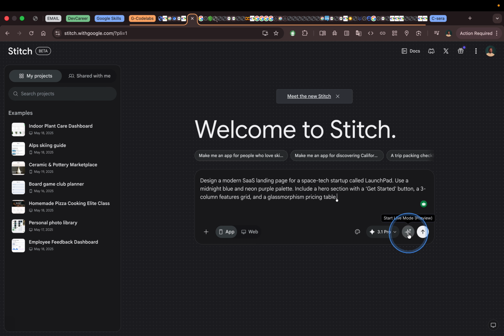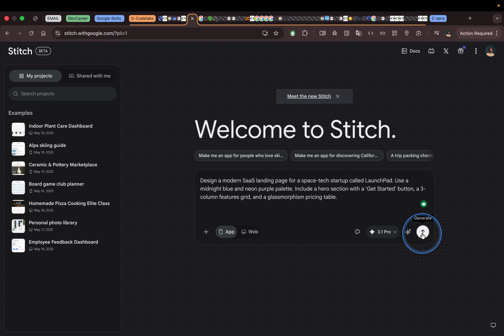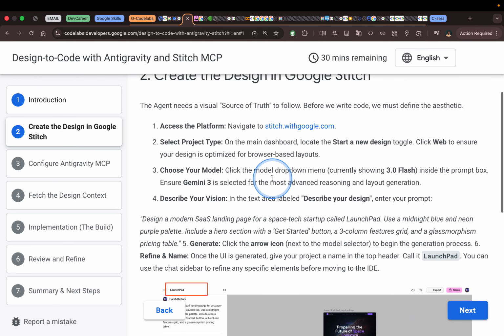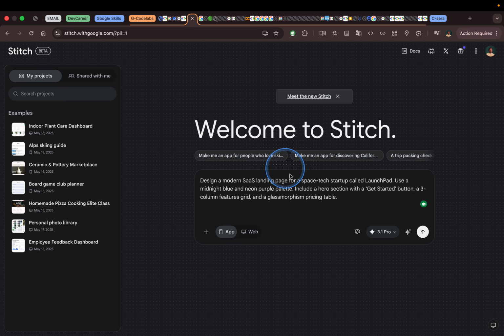So we have 3.1 Pro thinking, then we generate. So we have app and web. I think we're required to make it a web. Remember, it's a web. So click web to ensure your design is optimized for browser web app. So clicking web for browser support. So let's click go.